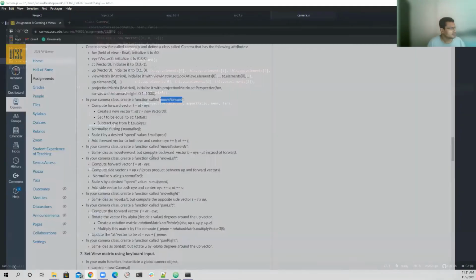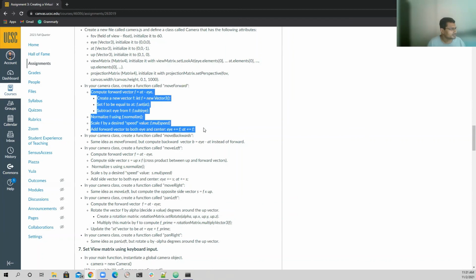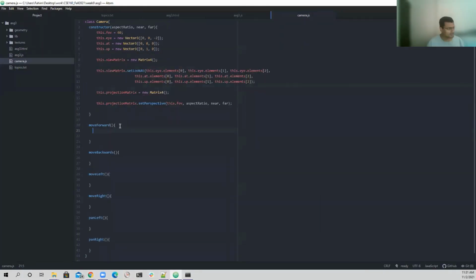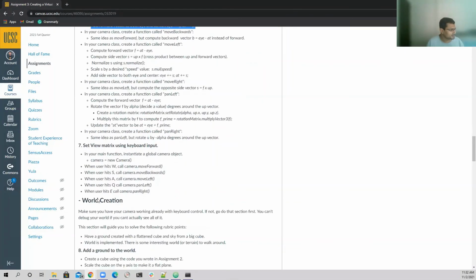And then for each of the functions, you need to do these steps, which is, I would say, mostly straightforward. The calculations are similar to assignment 0. And these functions are going to be your utility function for each of the control key commands, right? We'll have this first person movement using WASD, the typical first person gaming control scheme, and then QE for pan left and right.